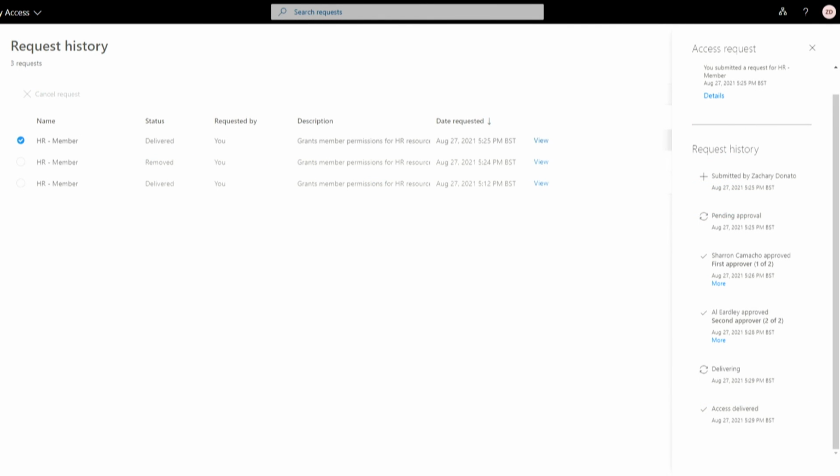And then all of the history is visible, so coming back in as Zach, see all of that history, and then at the bottom there it says access delivered. So that's when it's actually finished provisioning. And if you actually use this and you're a user, and you're provisioning teams, they literally just appear in the Teams interface once you've got access.